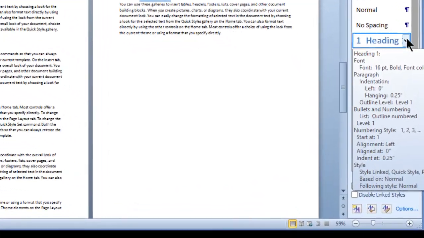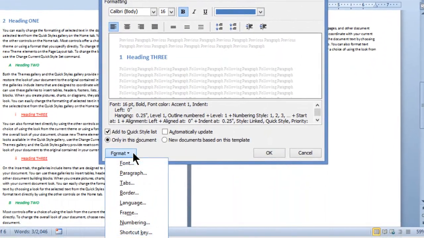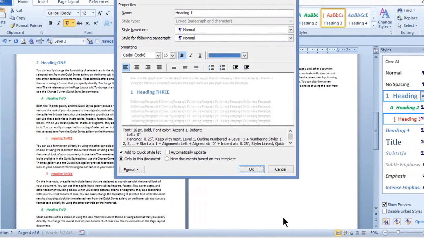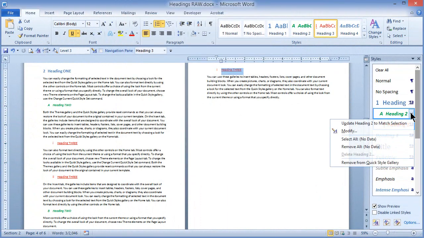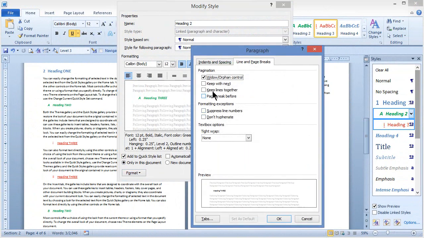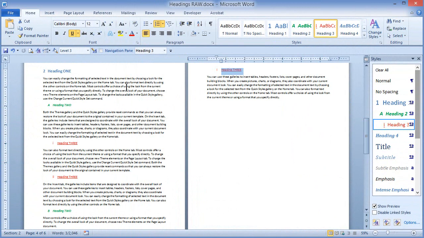So under the heading 1, I'm going to come out and choose modify. I will go out here to format. I will choose paragraph, and in the paragraph I'll choose keep with next and click OK. Click OK, and for my heading 2 I'll do the same thing. I'll come out here and choose modify. I will go to format and say paragraph, keep with next. I'll click OK, I'll click OK, and now I know for each one of my heading 1, heading 2, and heading 3, anytime this paragraph splits on a separate page, this guy will always follow it.